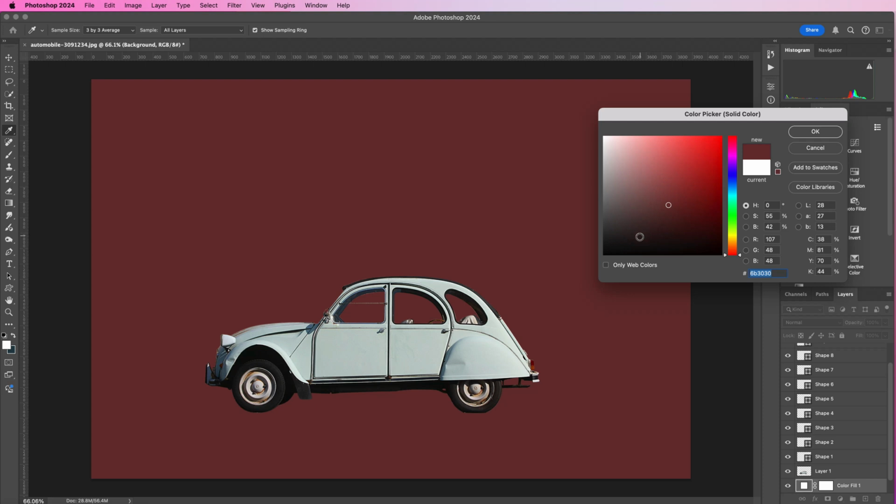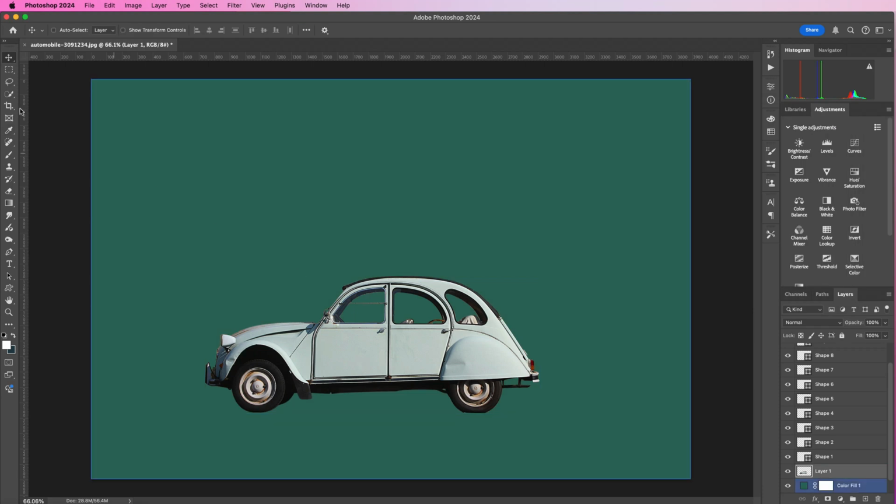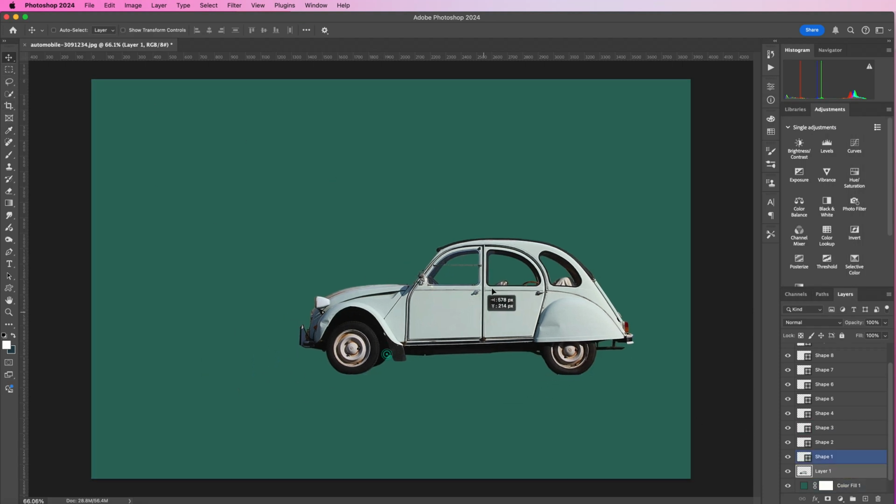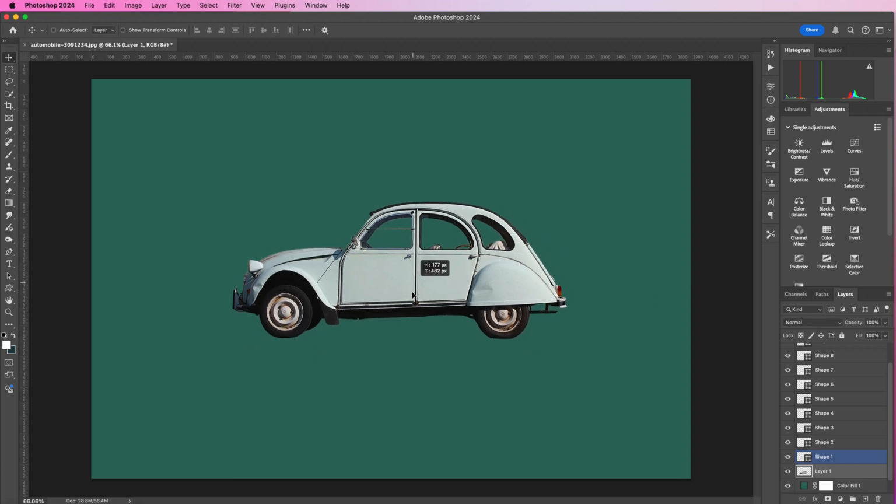Also, this gives you a good opportunity to check your selection to make sure there aren't any adjustments that need making. So it also means if you go to the move tool, make sure you're on the right layer, you can now move this object any way you like.